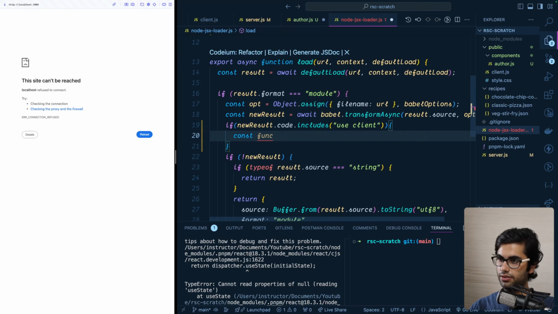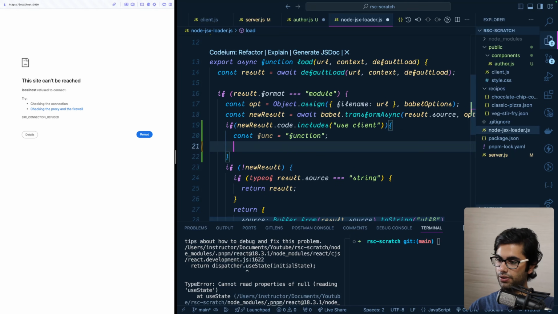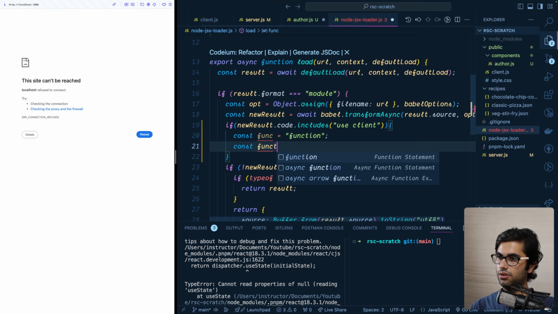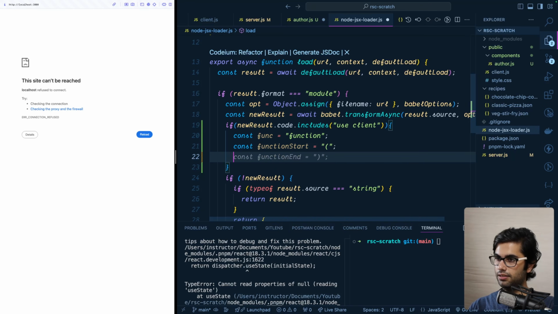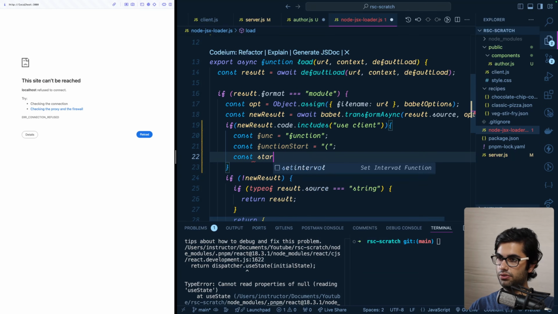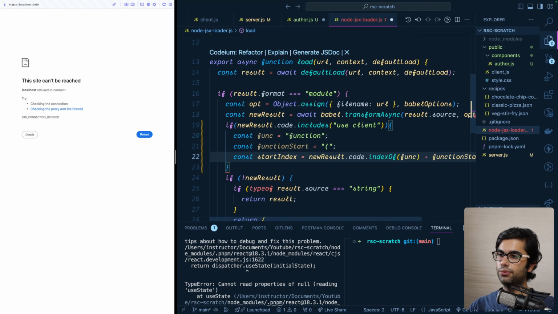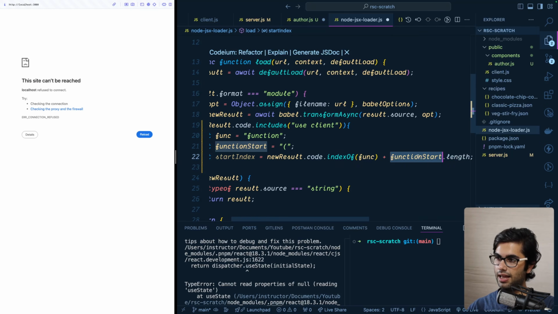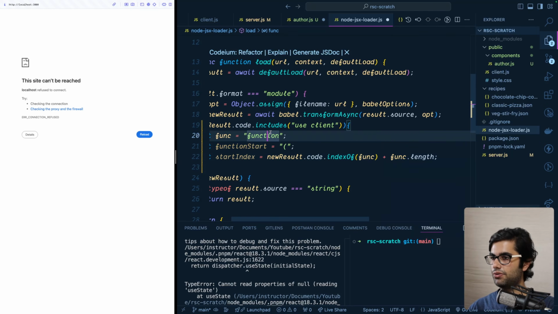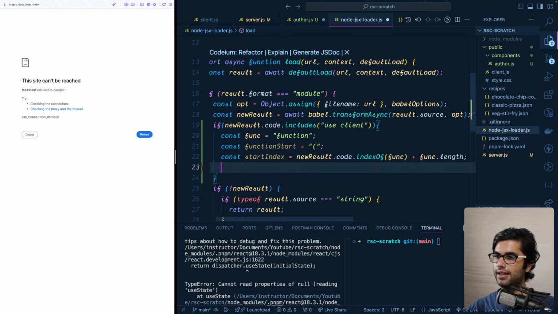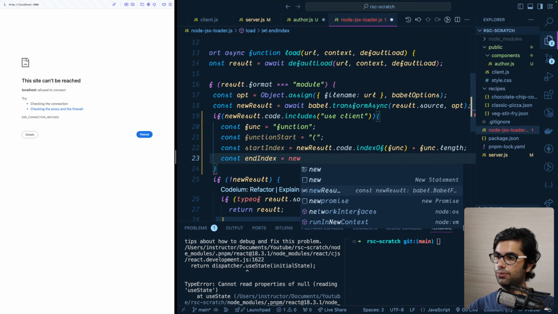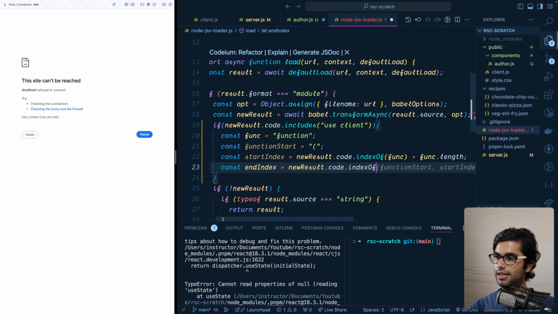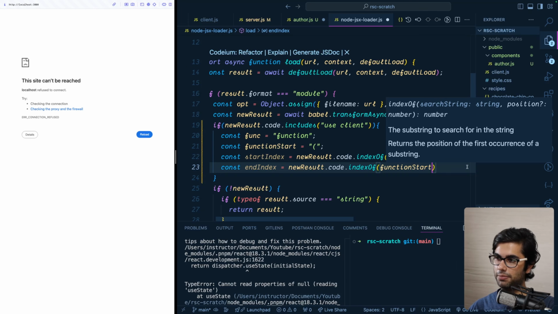Const func is equal to function, then we are going to say const functionStart. So we are going to look for the opening parenthesis, then we'll find the start index. We are going to go through our code, find the index of this function keyword, and add the length of this function keyword to get the start index. Similarly, we'll find the end index. So we are going to say newResult.code.indexOf the opening parenthesis.